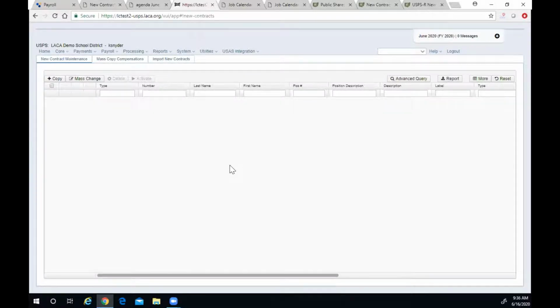This is also where you're going to come to review all of your new contracts as they exist in the software, or to edit existing ones if you need to make individual changes, or to delete certain ones. If maybe you've built somebody's new contract and then they resign over the summer, you can delete from here individually or in bulk, and you can activate from here.